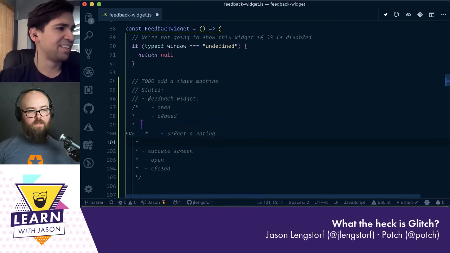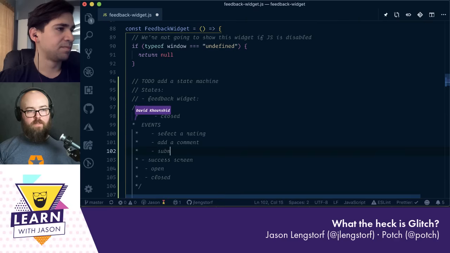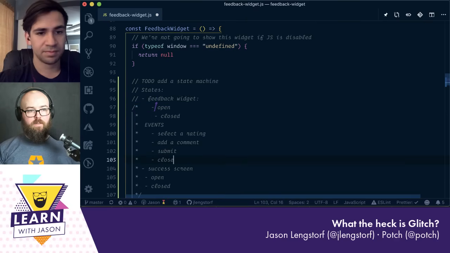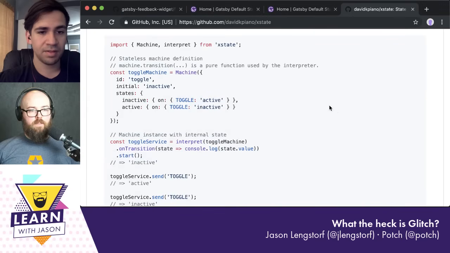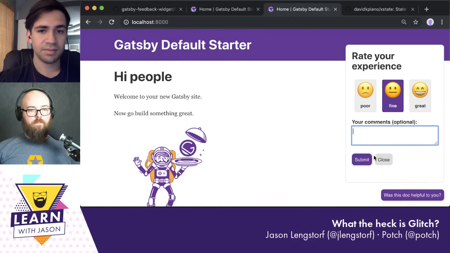Yeah, we can select a rating. We can add a comment. We can submit. We can close. And I think that's it. If I look at this, yeah: submit, close, add a comment, choose a rating, and then once we submit, we get.